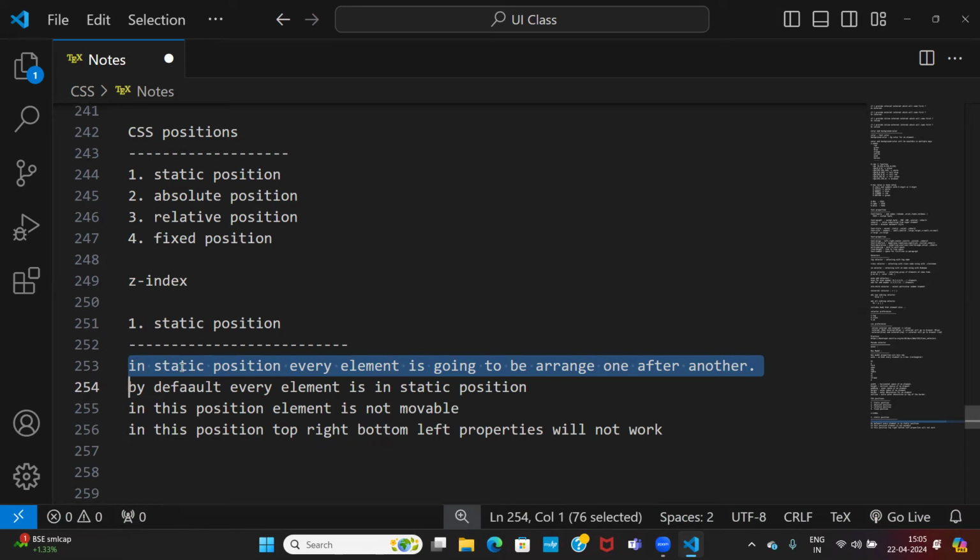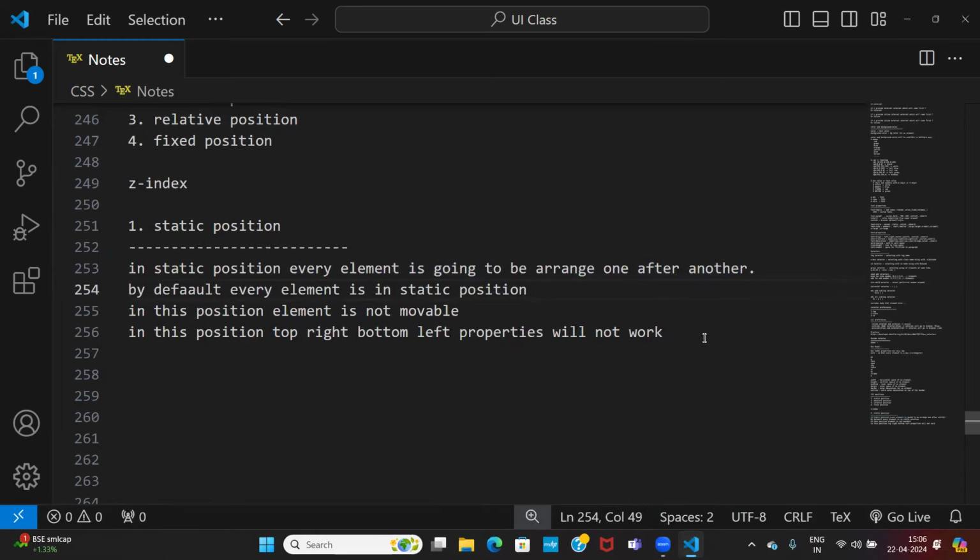And one more point, in this position, top, right, bottom, left properties will not work. For example, I want to move the element from the top, from the left, from the right side, from the bottom side. That moving is not possible. The element is going to stick to the body, and one on top of another is not possible. So elements cannot overlap in this kind of position. So by default, if you do not say any position, every element is in static position. Remember it.